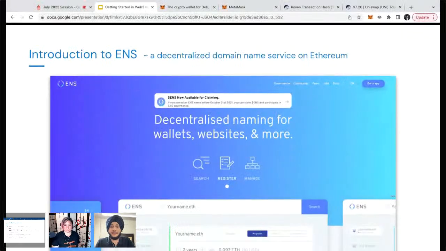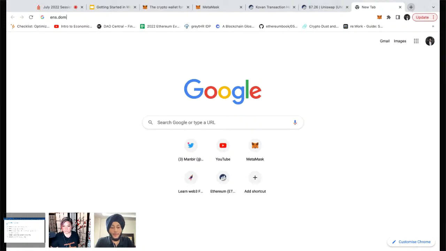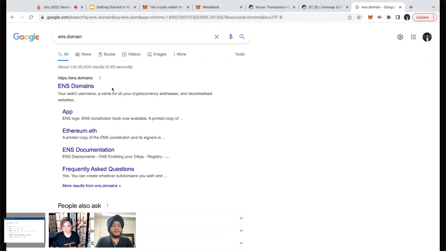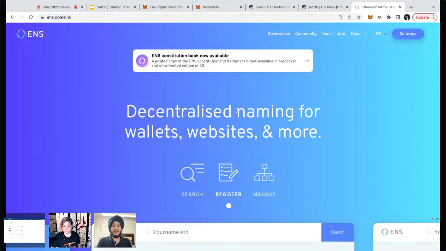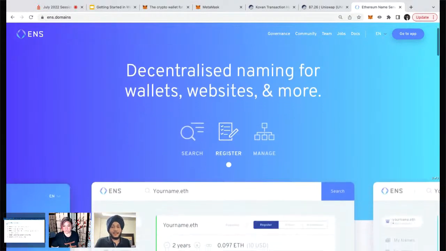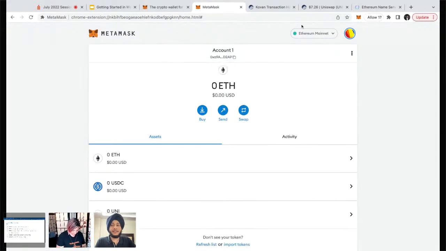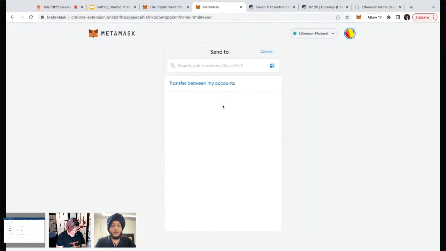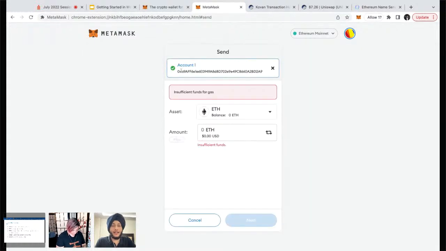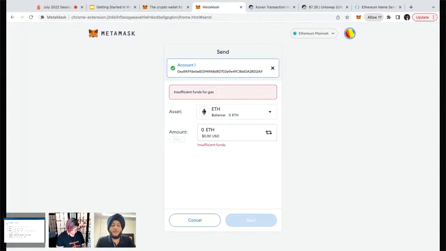Cool. And ENS. So what is ENS? All right, I'll go ahead to ens.domains. ENS is basically Ethereum Name Service, and it is a decentralized naming service for wallets, websites, and similar Web3 applications. And what it essentially allows me to do is, as you might have seen on my MetaMask wallet, this whole address gets pretty long, right? So if I need to send out funds to anyone, it makes for a very long address, right? So what ENS does is it allows me to create a shortened name for my address.